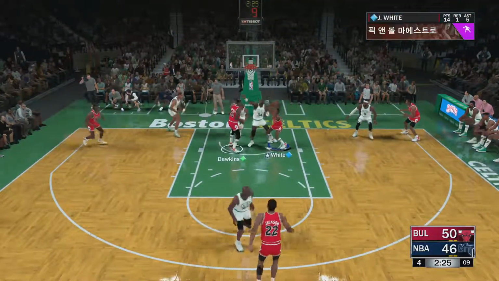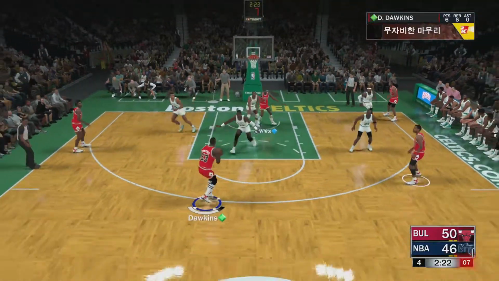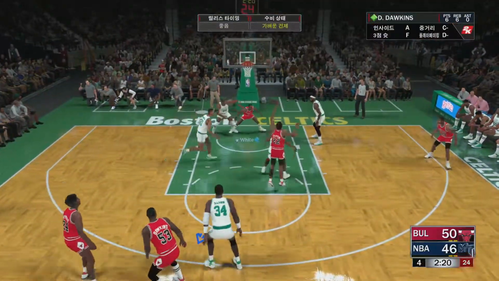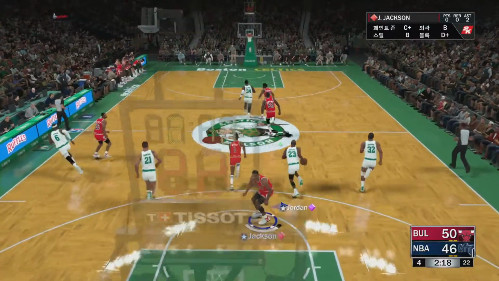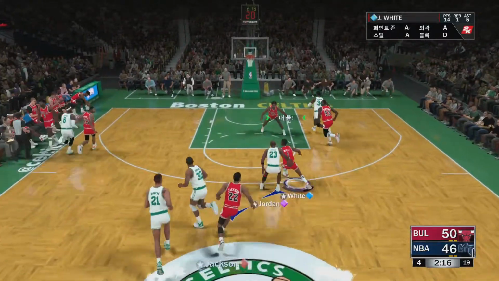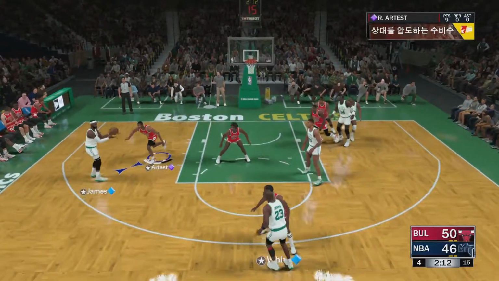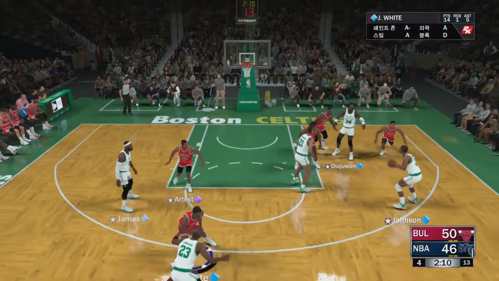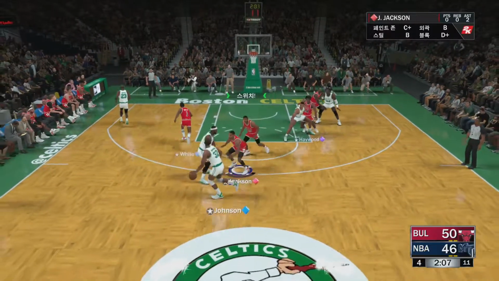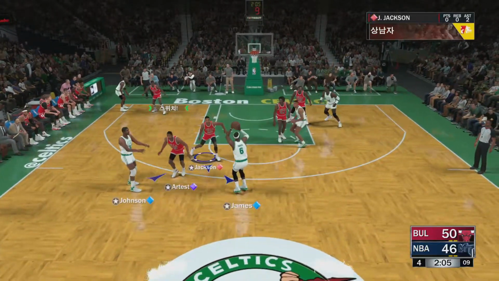And there's the pass to Dawkins. Shoots it. Shot clock at 6. And the Bulls with another miss. White against Jordan. James left side. Olajuwon kicks to Johnson. LeBron a screen on Jackson. Johnson the pass to James.